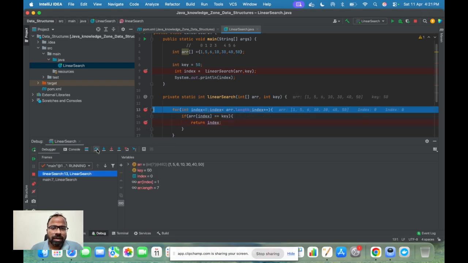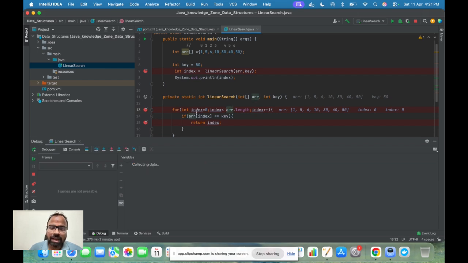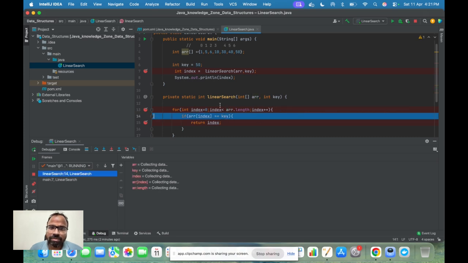So next, we are checking the index. Now i has become 1. Now it will check whether 1 is less than array dot length. What is array dot length? Sorry, in this case it is 7, right? Now it will come inside this for loop again. It will check array of 1. What is array of 1? Array of 1 is 5. 5 is compared with the key 50.